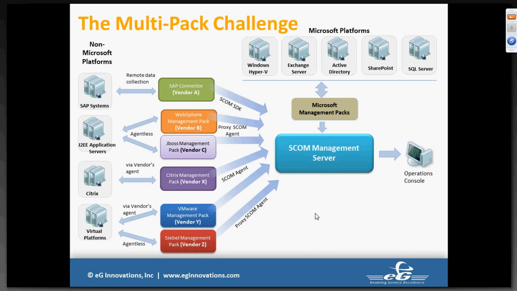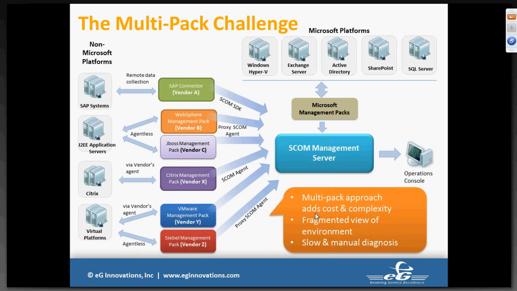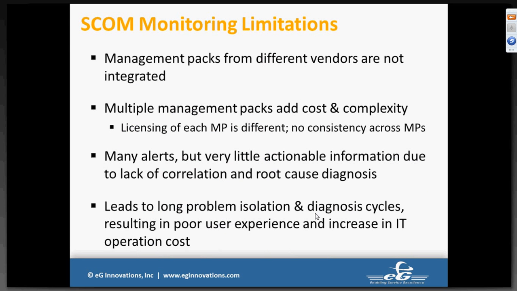As I mentioned, the management packs for different applications have to be obtained from different vendors. So since an infrastructure can have multiple application and virtualization tiers, administrators often have to put together multiple management packs to get a holistic view of the infrastructure. The different management packs offer domain expertise. But since these packs are from different vendors, usually there is no integration between them.